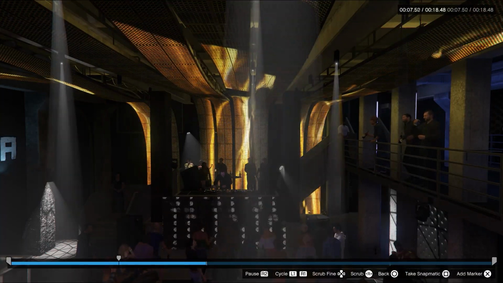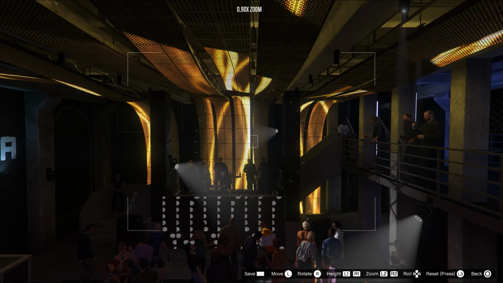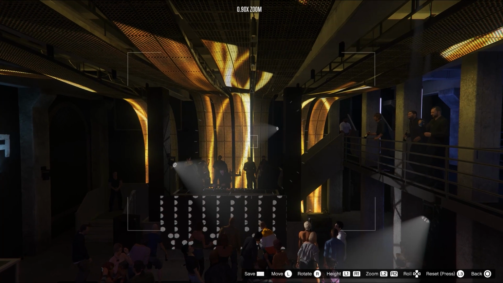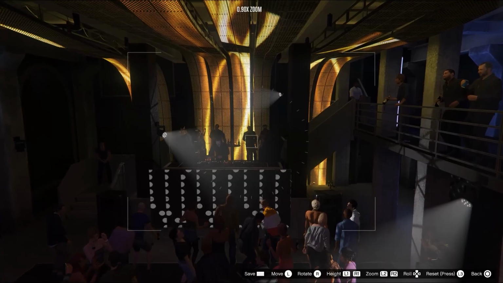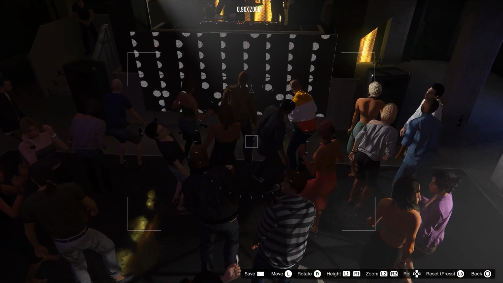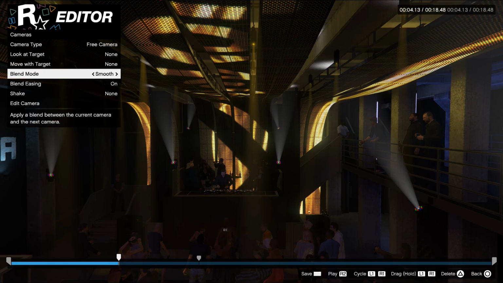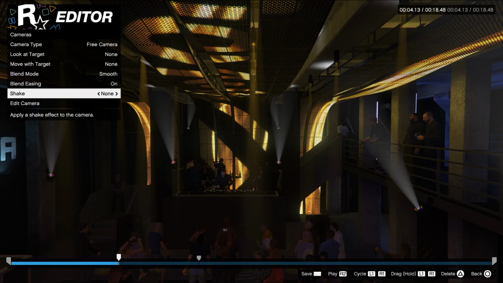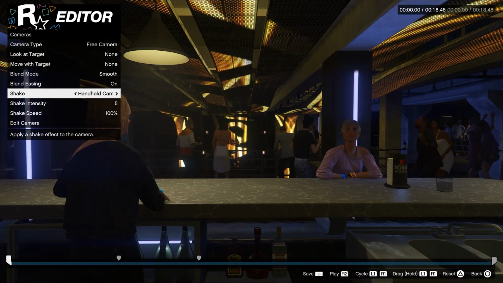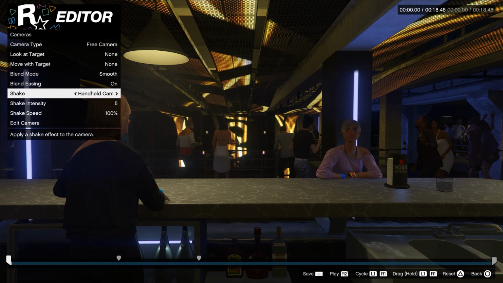If we want to add on to this, we can create a third marker and repeat the same steps we did for the second marker. So I'm going to dolly even further forward and aim my camera downward so that we can go into the crowd here. We're going to go back to our second marker, set our blend mode to smooth, and we're going to set the same camera shake as we did in the first marker. If we don't, it's going to look wonky. You want to make sure that you have consistency throughout your shakes. Let's play this again and see how it looks.